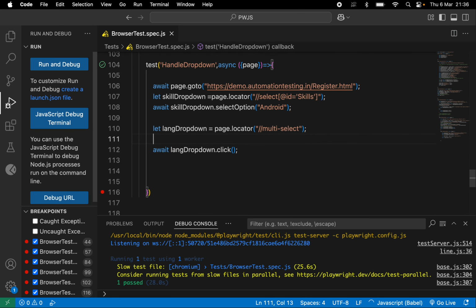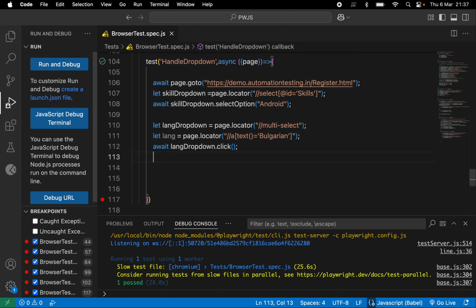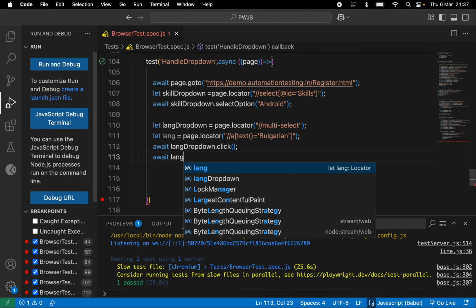I will say, suppose, let language equal to page dot locator. Playwright cannot recognize a string, it will only recognize a locator. The locator function takes a string and converts it to a locator. That's why we have constructed the locator, and then we will click on this language. Language dot click.